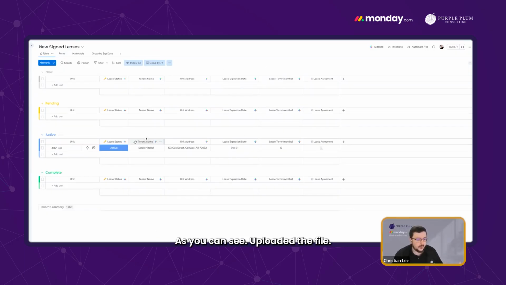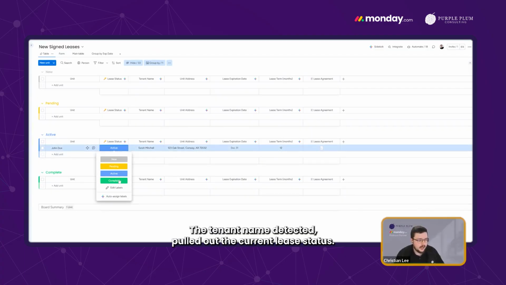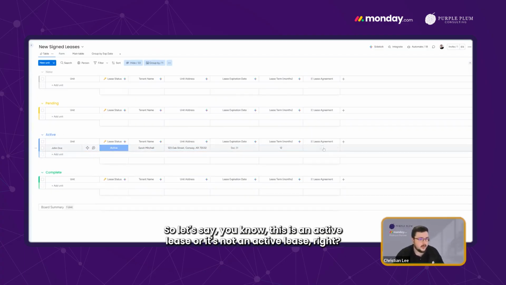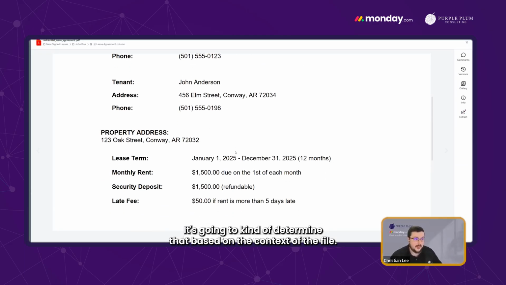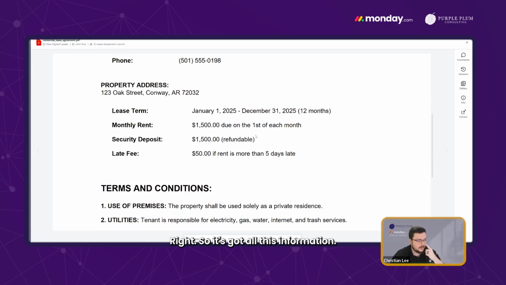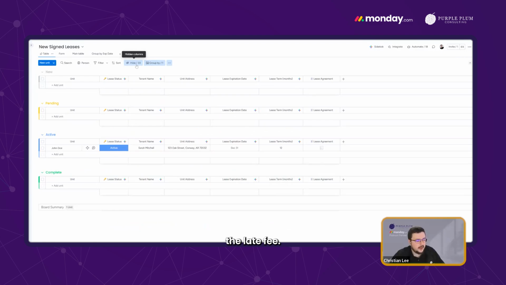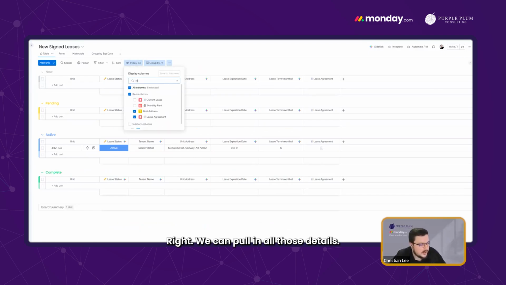As you can see, uploaded the file. It's already extracted the tenant name. It's pulled out the current lease status. So let's say, this is an active lease or it's not an active lease, right? It's going to kind of determine that based on the context of the file, right? So it's got all this information. It's pulling out the rent, the security deposit, the late fee, right? We can pull in all those details.